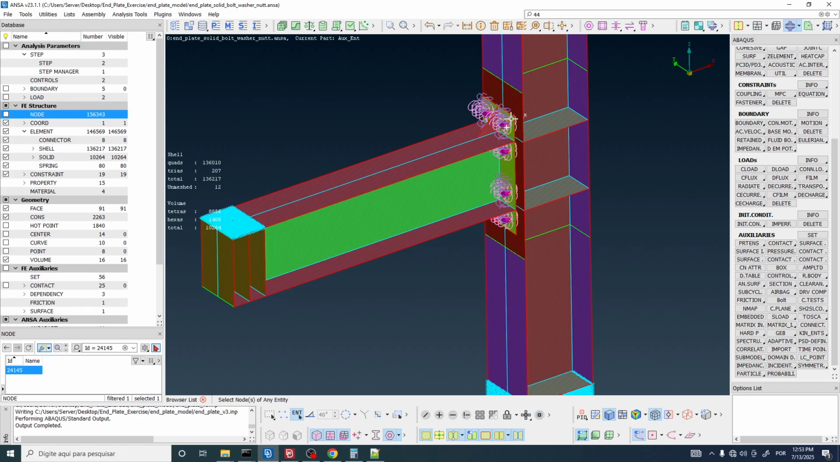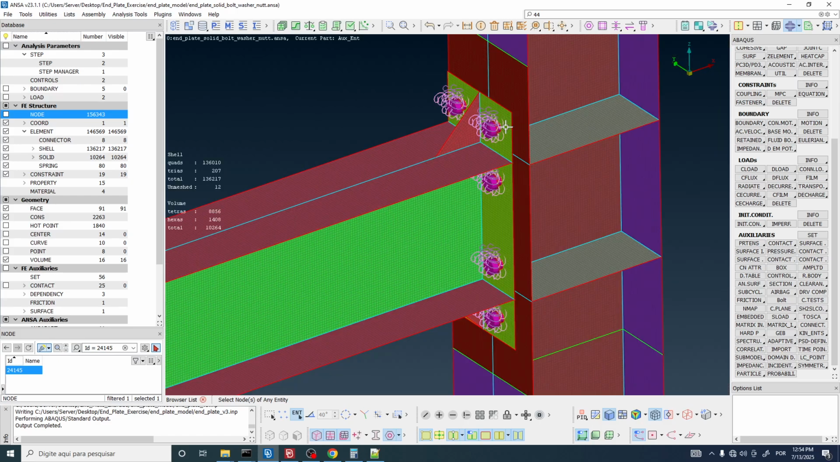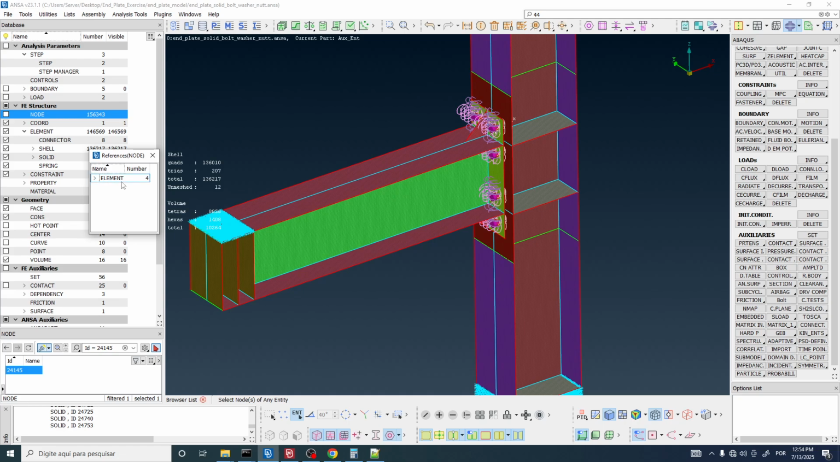difficult in ANSA, which is if I zoom in here, you see that I don't have any more the node selected, right? So to facilitate our job to locate the position of this node, we can right click on this node and select reference. This tool is very important, guys. I use it a lot. This tool reference shows all entities that are somehow connected to this node. So in this case, I have 4 elements connected to this node.